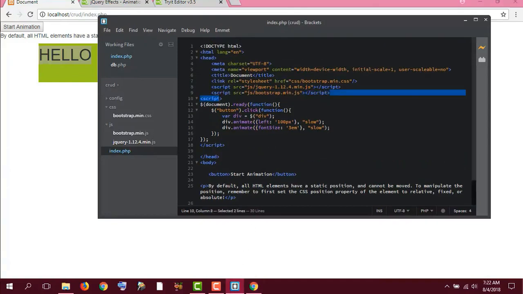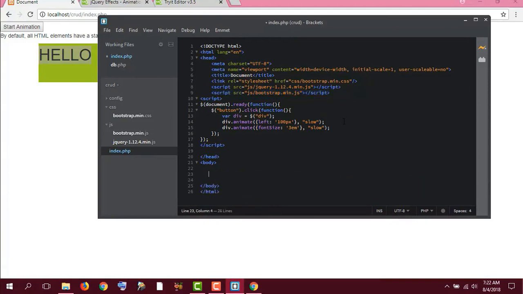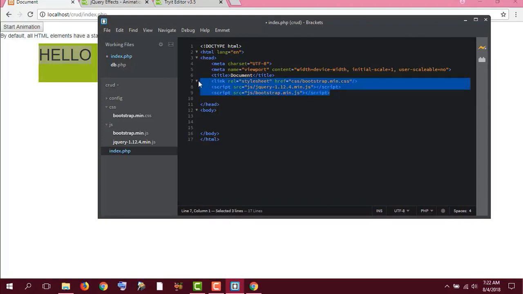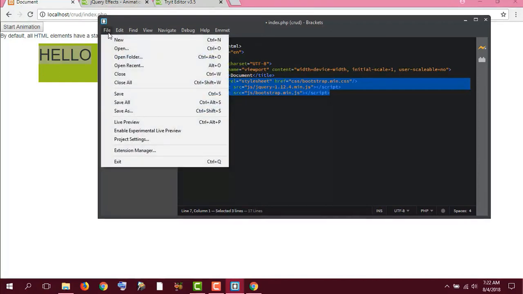That means jQuery.min.js has been linked with the project. We have linked and tested all 3 libraries on our local host server. You can also use the CDN, Content Delivery Network, for all 3 libraries, if you want.